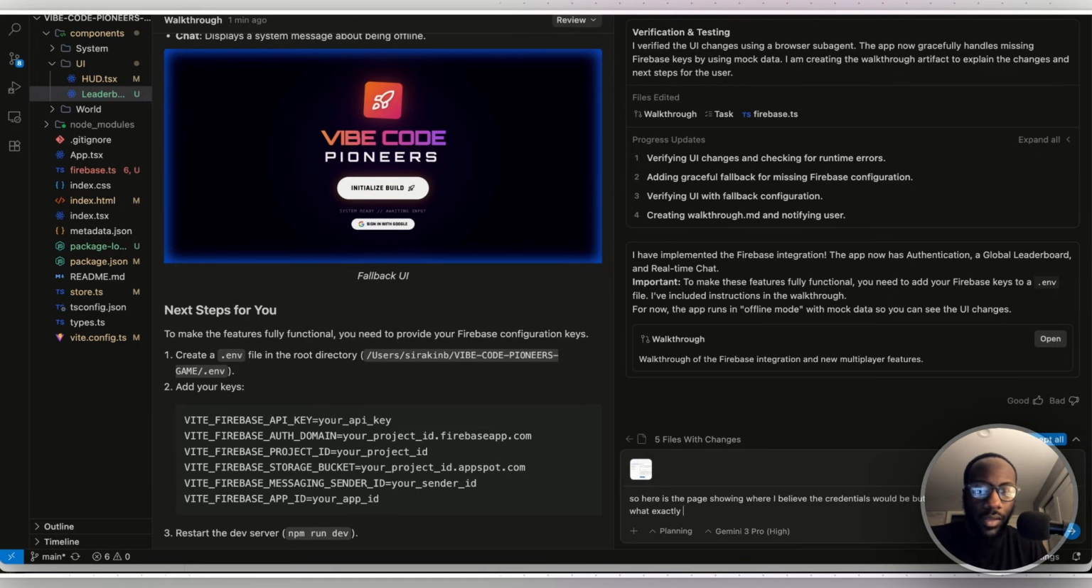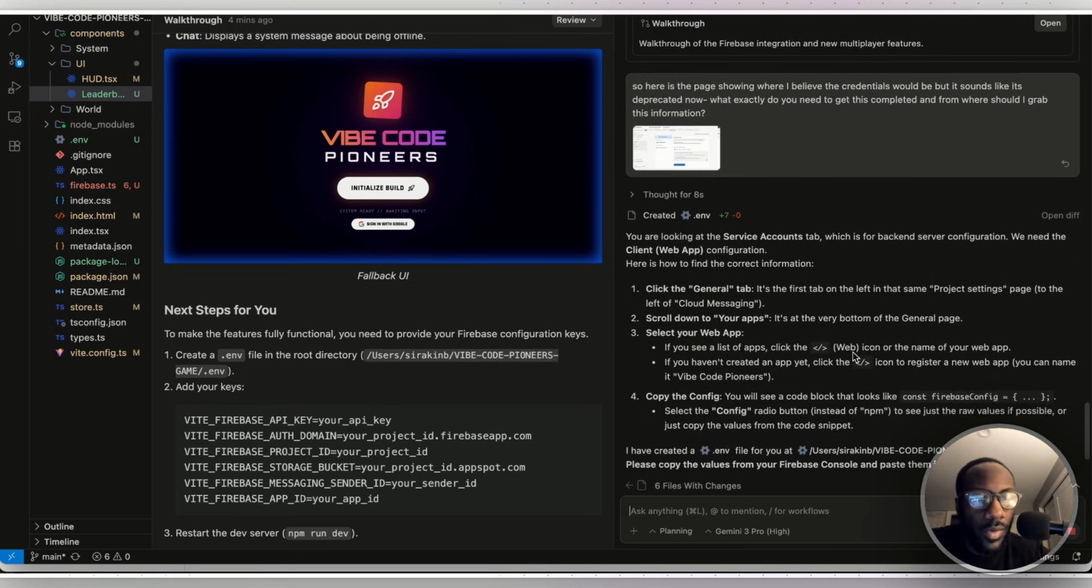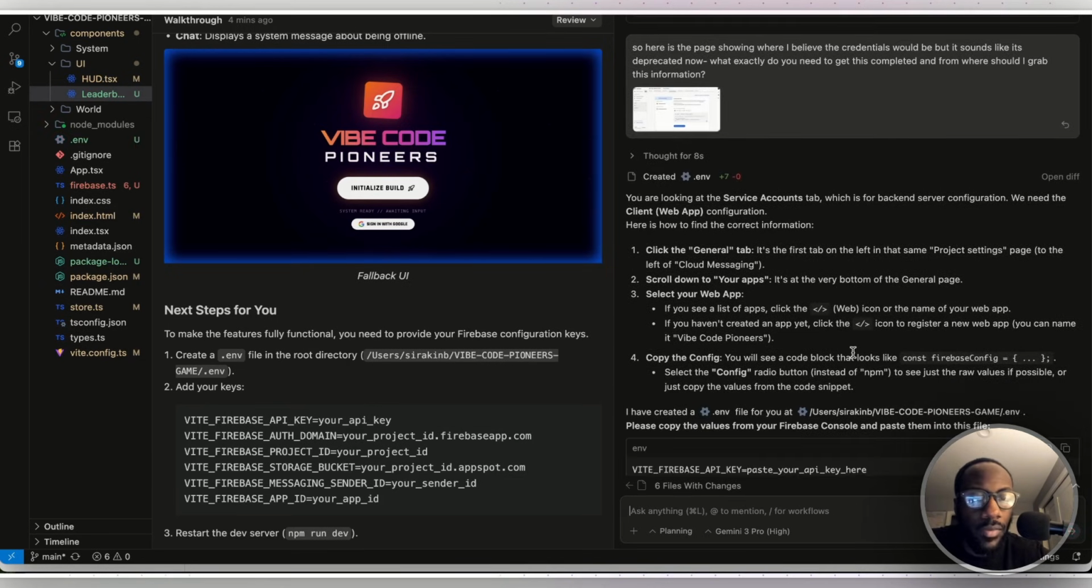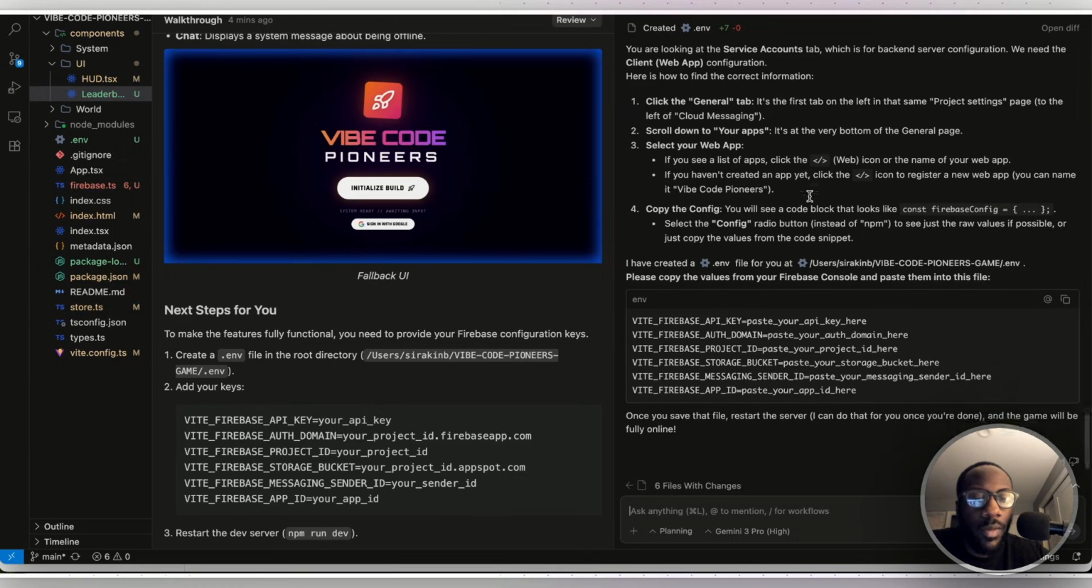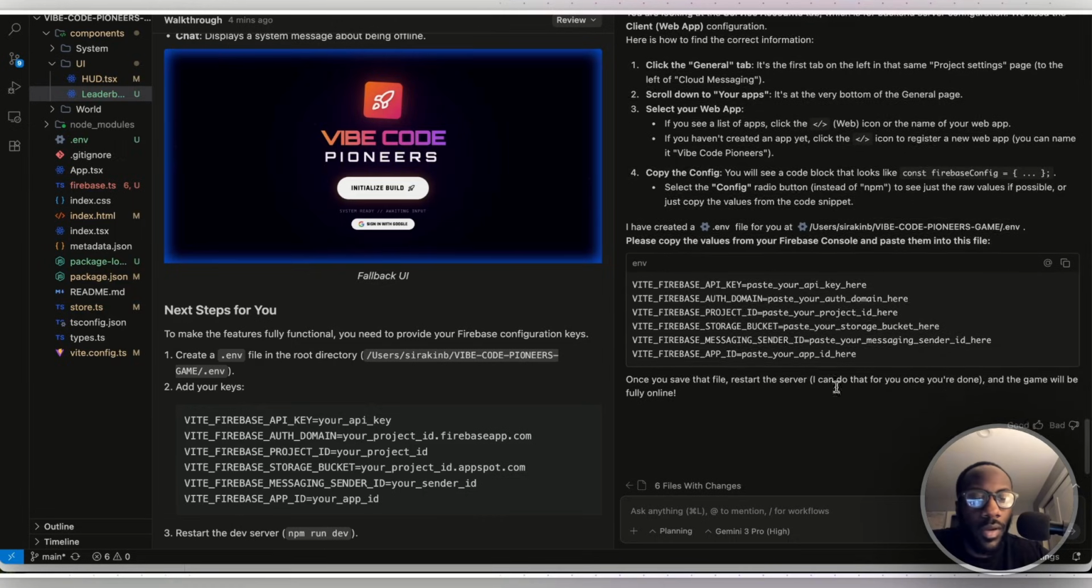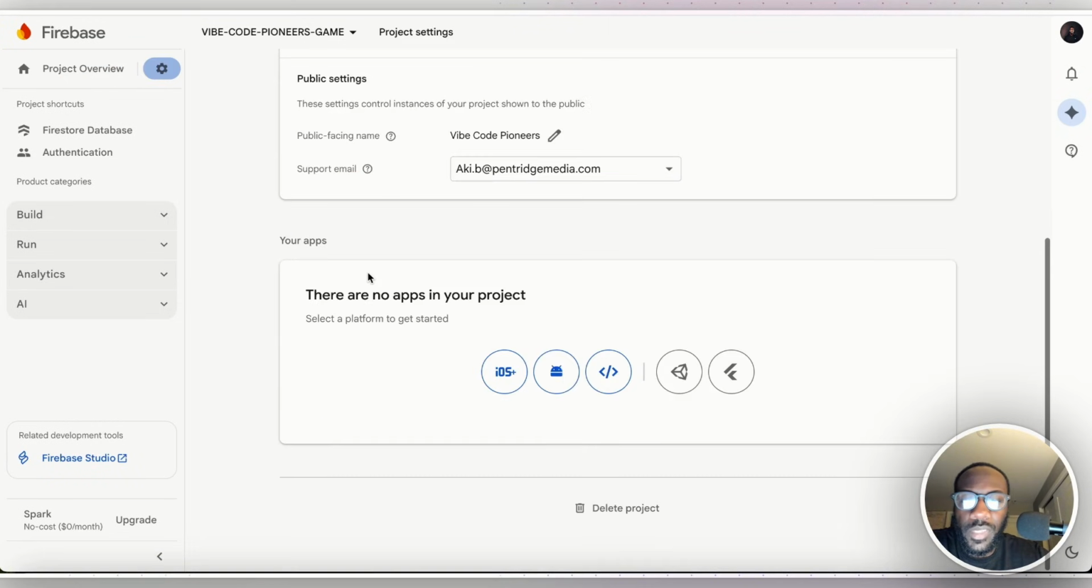What exactly do you need to get this completed, and from where should I grab this information? All right, you're looking at the service accounts tab, which is for backend server config. We need the client configuration. Here's how to find the correct information. Click the general tab. It's the first tab on the left, and that's project settings. Scroll down to the very bottom, select your web app, copy the config. All right, so the first one here, the general tab.